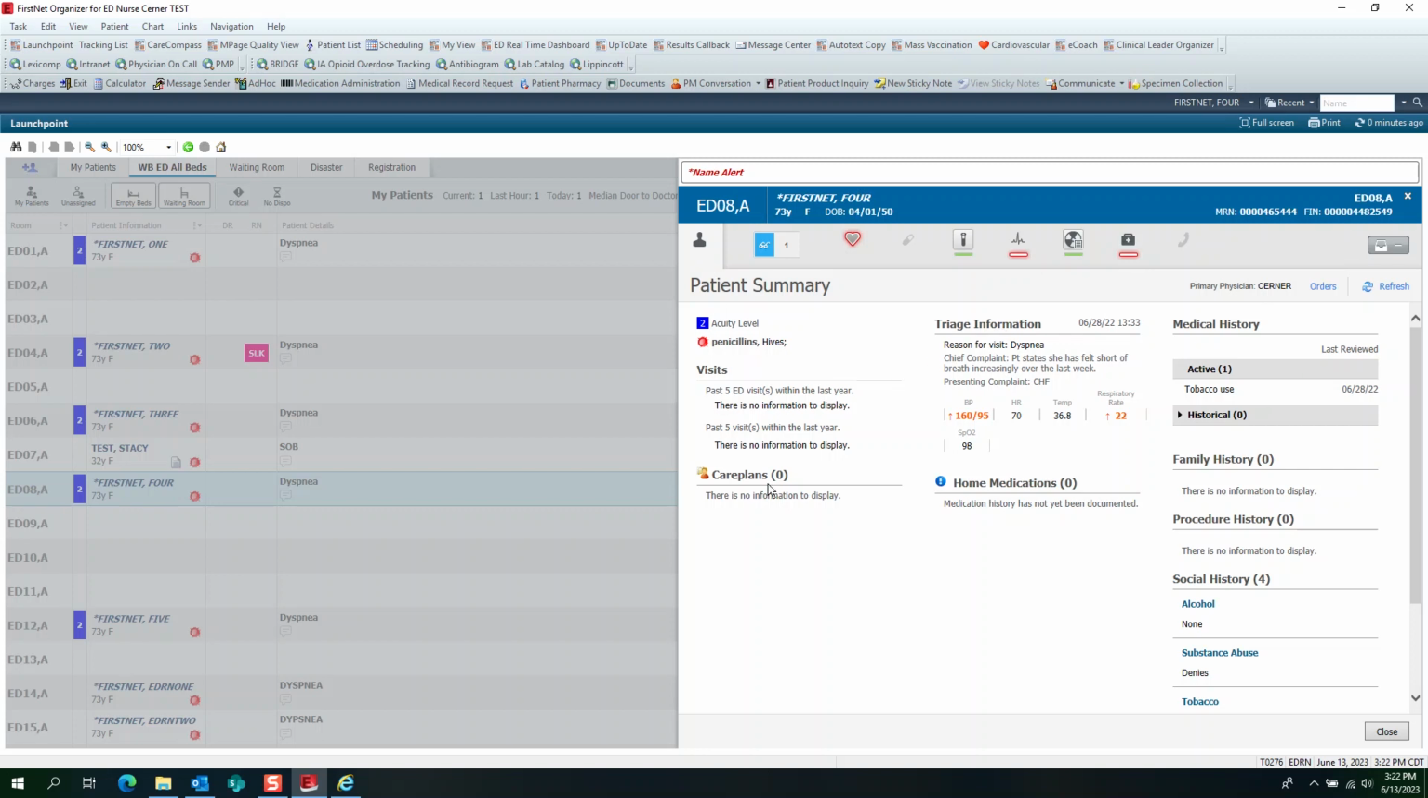This first window is a patient summary. You get their acuity level, their allergies, their most recent visit list, any care plans that may have been entered while you were triaging the patient, their home meds, and a picture of the triage with vitals. You'll get their medical history, social history, family history, and procedural history.